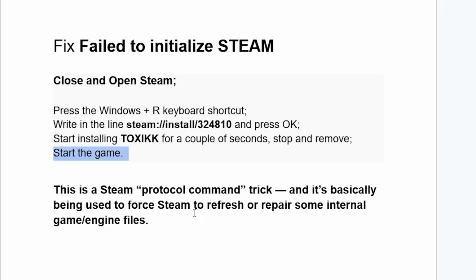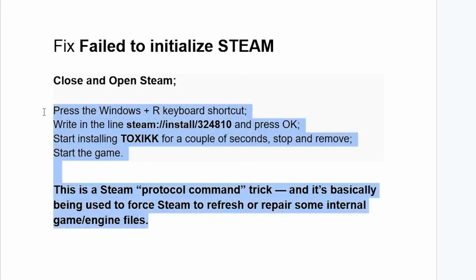Now this is the mechanism of this application that you did. This is a Steam protocol command trick, and it's basically being used to force Steam to refresh or repair some internal game or engine files, and you'll find that the issue can be resolved and you'll no longer face failed to initialize Steam.